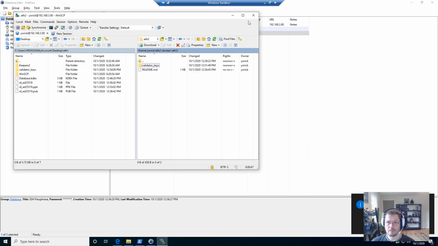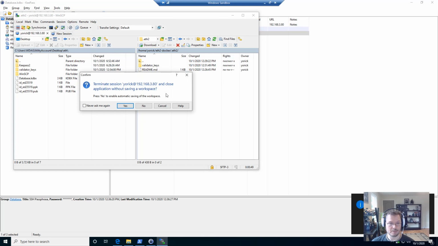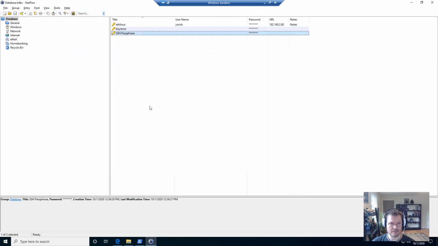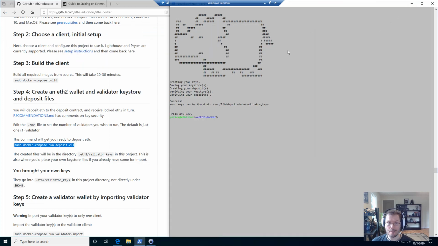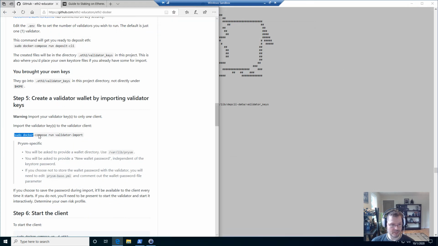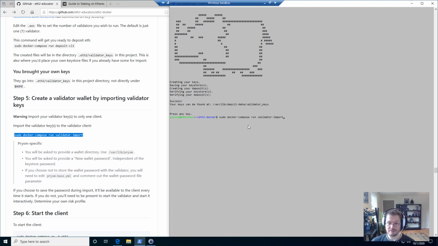Okay, that's done. Don't need WinSCP anymore. Press no to enable automatic saving. So I'm actually going to save this, right? So I have it available if I need to SCP something again, which I shouldn't have to, but you never know. So now that that is done, I am going to import this into my validator client. So I'm going to import the validator key into the validator client.